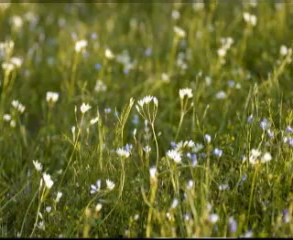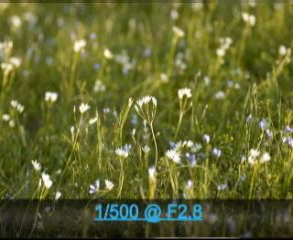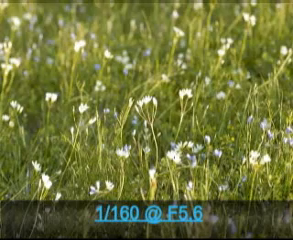Well, why do we care about all this? Let's take a look at an image I took, and actually several images. I start out at an f2.8 aperture, and I work my way all the way through to f32.